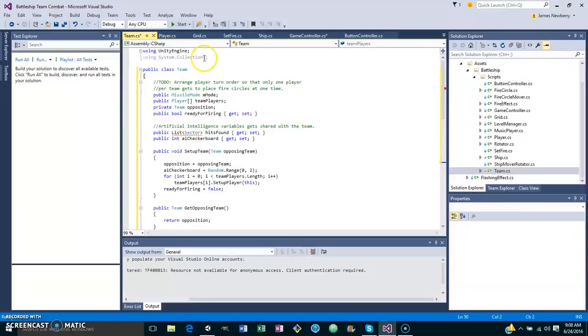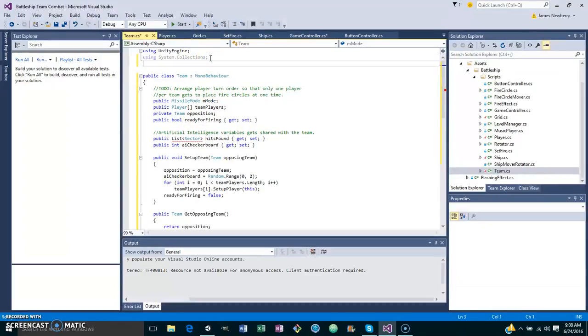Oh, this needs generic, and this needs to implement MonoBehaviour. Now, our next one is this one. This comes from the collections generic class. So we're going to use System.Collections.Generic. Here we are. I think that should do it.